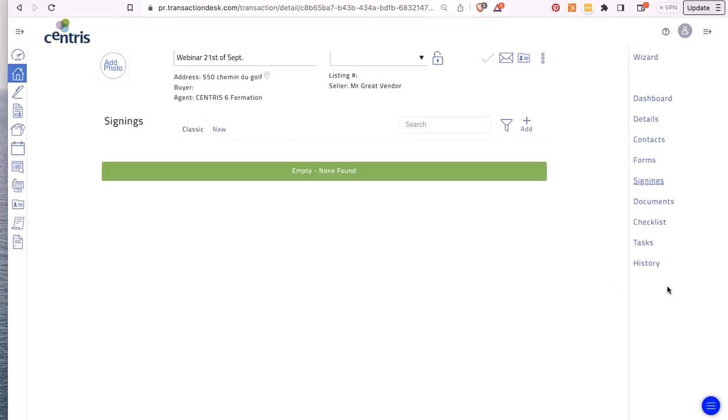be there. And then afterwards, for those of you who aren't using AuthentiSign, and there is a full webinar on AuthentiSign that you can follow, then you can access the documents section.